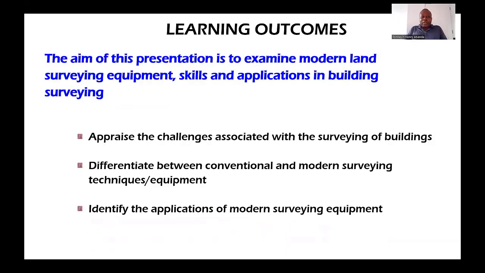At the end of this presentation, it would be great if learners are able to appraise the challenges associated with the surveying of buildings or properties. Secondly, learners should be able to differentiate between conventional and modern surveying techniques. And lastly, learners should be able to identify the applications of modern surveying equipment.